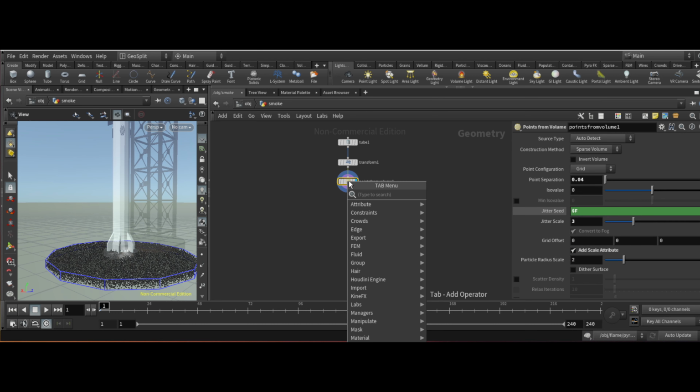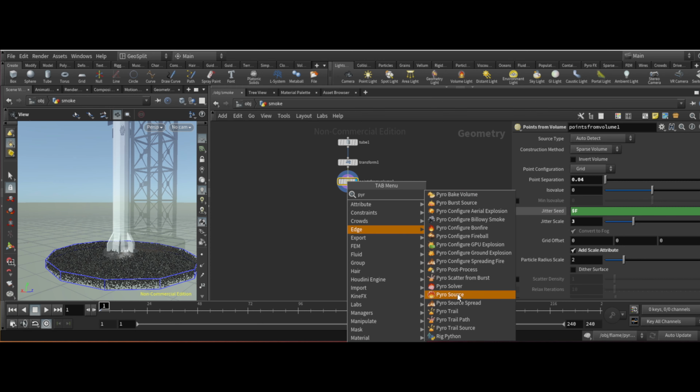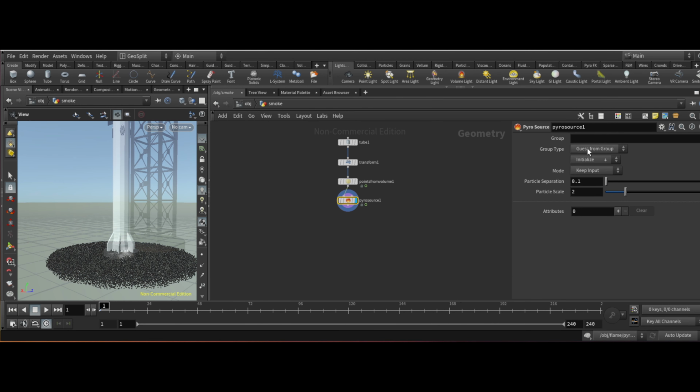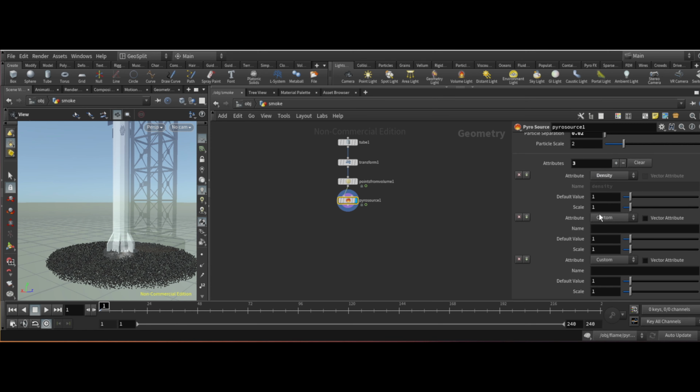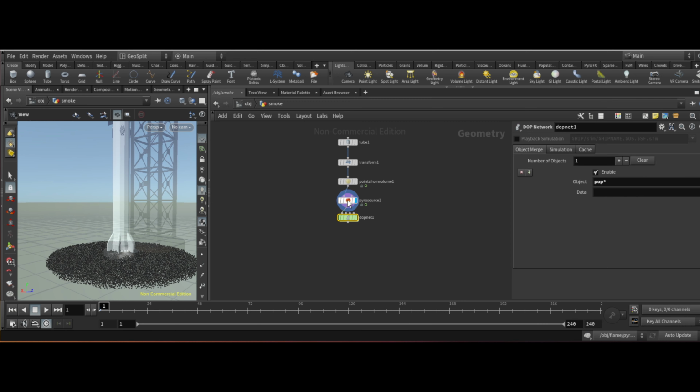And we'll add our PYRO source for the smoke. Similar to last time, we'll change this to 0.4, sorry, 0.2, and we'll only add 3 attributes this time, and it will be density, which we want to scale up by 3, our temperature, and our velocity, and we want to do the same again. The velocity is down by a scale of 20. We can feed that into a pop network.